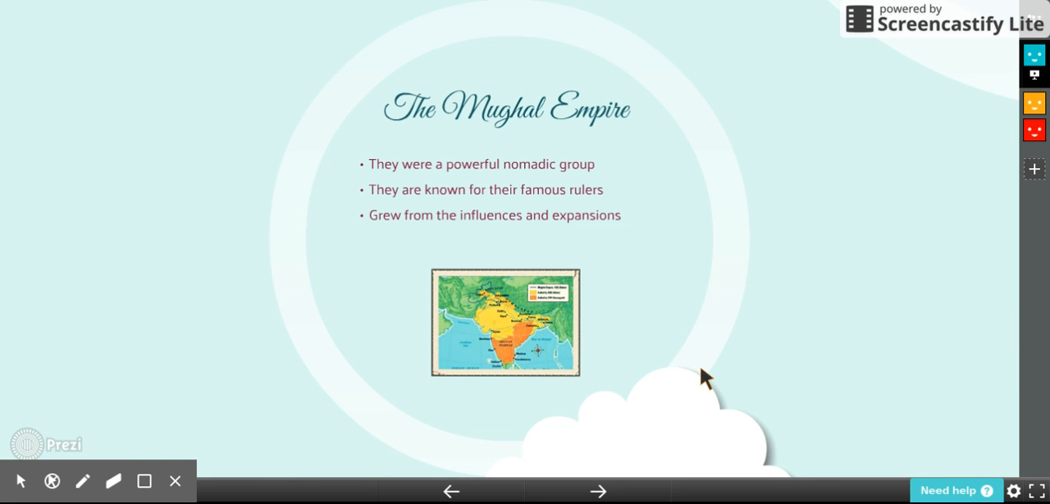The Mughal Empire began in 1526 and lasted until 1857. The Mughal Empire grew as a combination of Persian Timurid influence and expansions and the Asian Mongol Empire. They were known for their famous and feared rulers such as Genghis Khan.